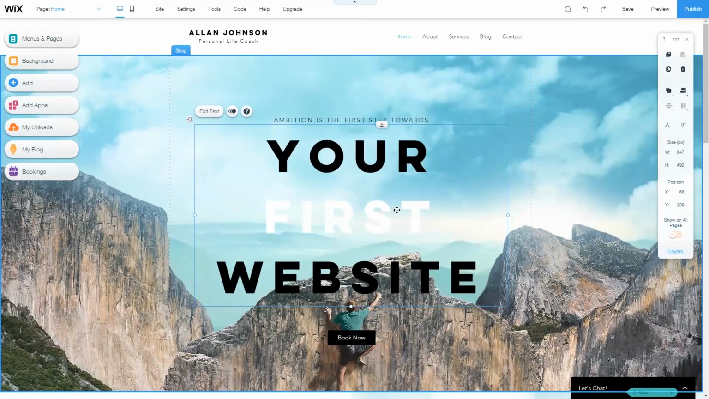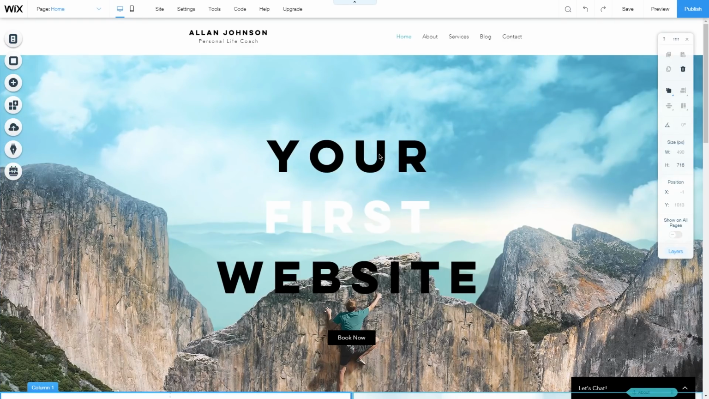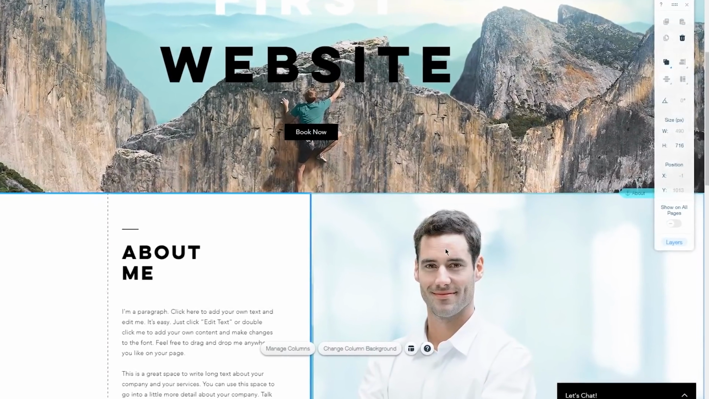If you see something that you want to remove, click on the element you want to remove and push the Del or Delete key on your keyboard. Now that we know how to edit text and remove elements, let me show you how to change images so you can put in your own photos.